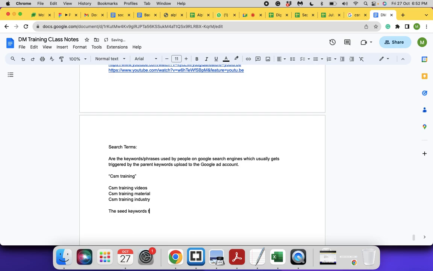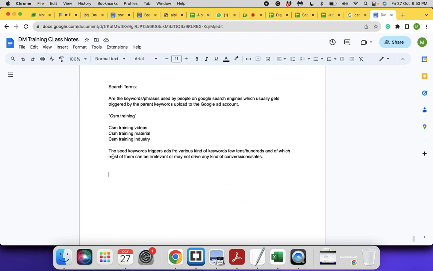The seed keyword triggers ads for various kinds of keywords, a few tens or hundreds, of which most can be irrelevant or may not drive any kind of conversions or sales, correct? Are you all correct? It will not drive. See these kinds of keywords: you are doing CSM trainings, but people who are looking for CSM material, CSM training material, or trying to understand the CSM training industry or CSM training videos, the chances of them registering for your training program will be negligible, correct? So that's when we have to work on search terms.